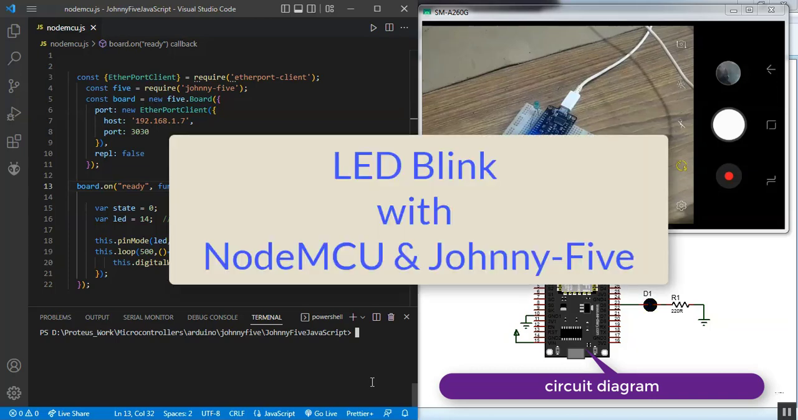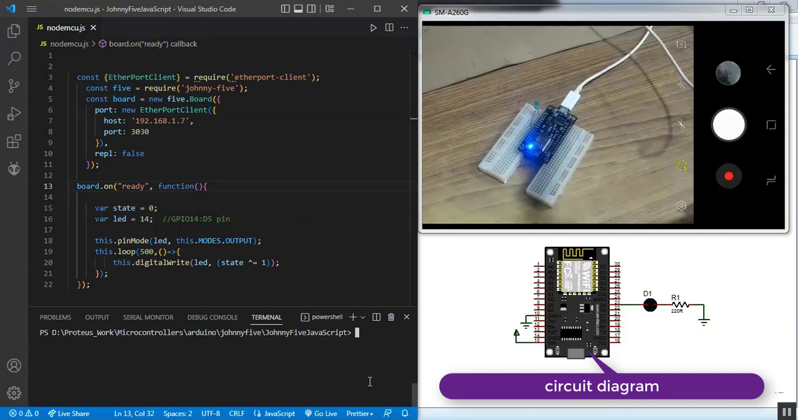This video demonstrates LED blink with NodeMCU using the Johnny-Five library. Let's break down the JavaScript code step by step.